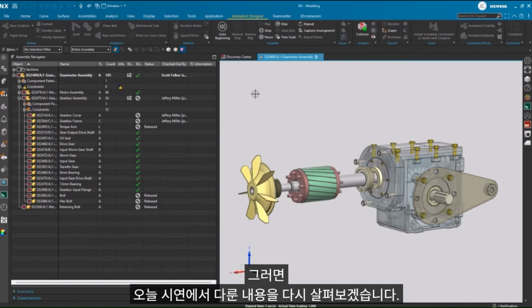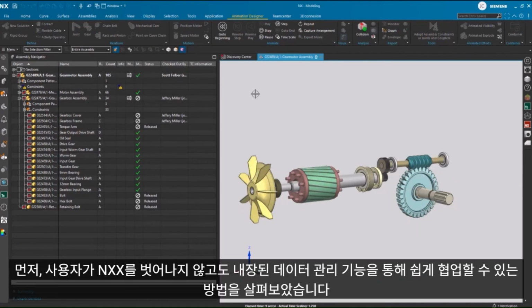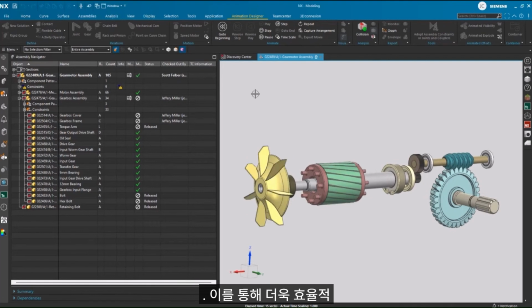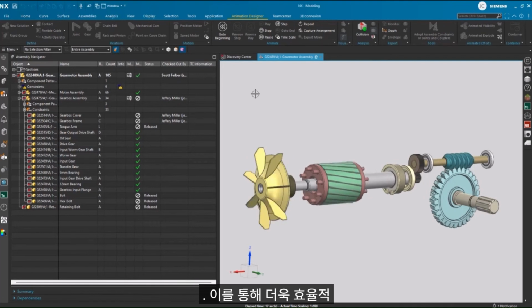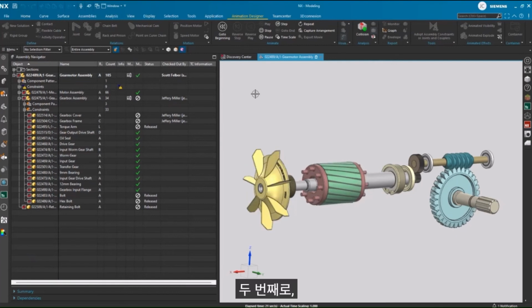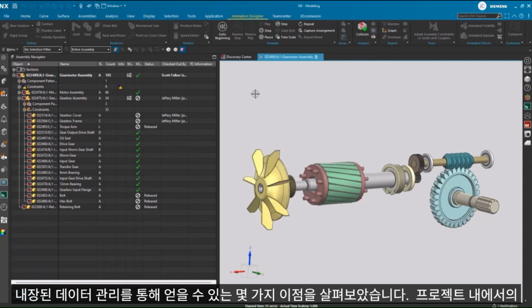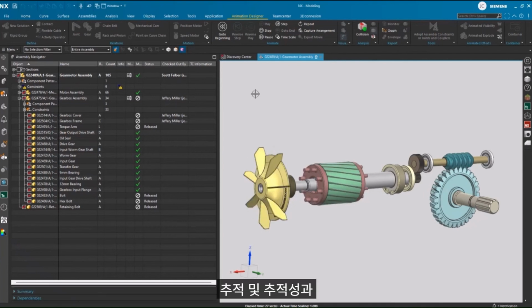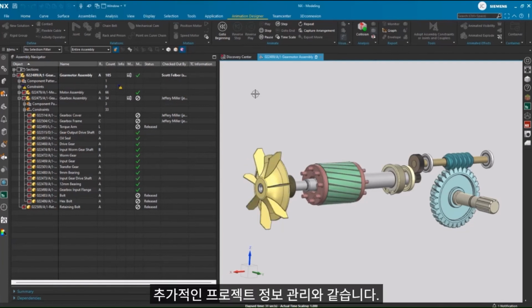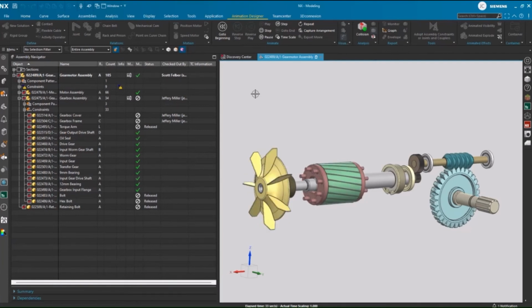So let's recap what we covered in this demonstration today. First, we saw how users can easily collaborate with built-in data management without ever leaving NX X, which provides a more efficient and productive design environment. Second, we saw some of the benefits that working with built-in data management offers, like tracking and traceability within a project and the management of additional project information.